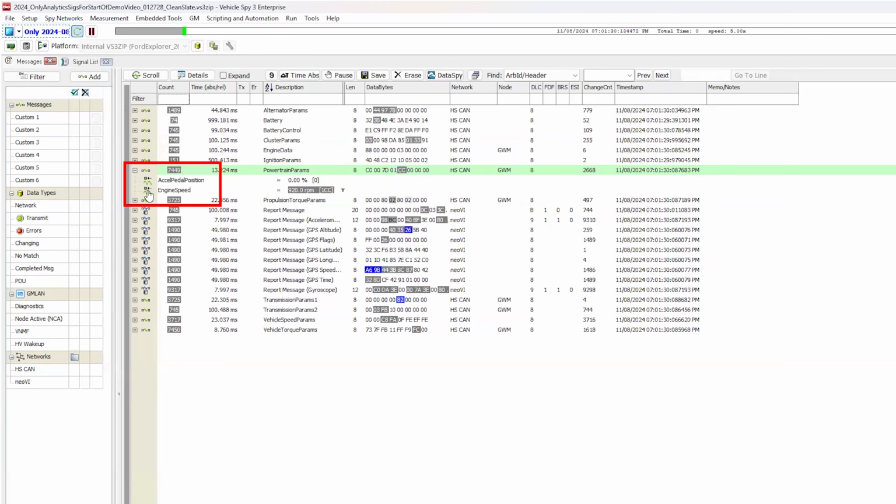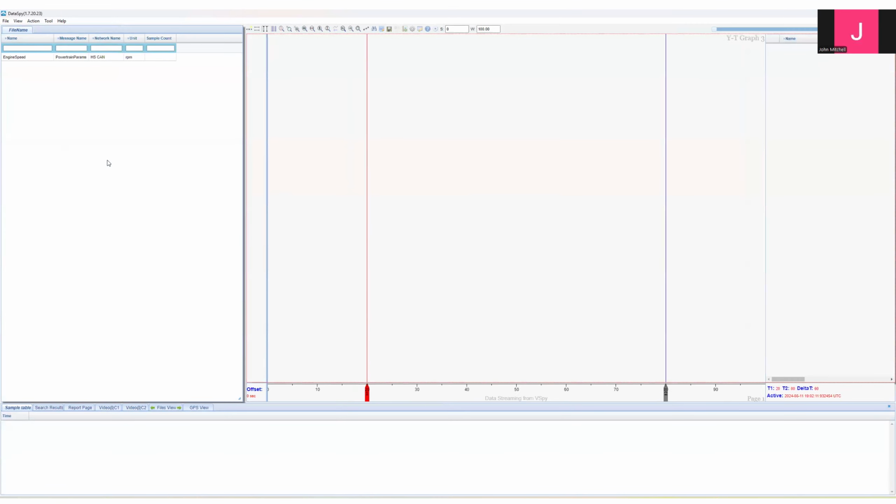So here's engine speed. I can right click on this engine speed and then plot the signal in DataSpy, and it will launch the DataSpy application. It's a separate application, but we have an interface between the two applications so they can share data with each other. The signal I chose, engine speed, shows up in the channels list of DataSpy.